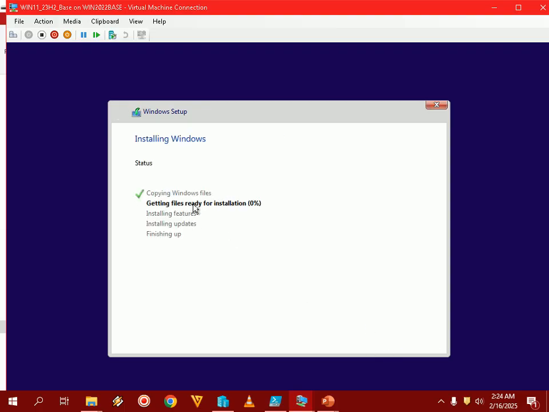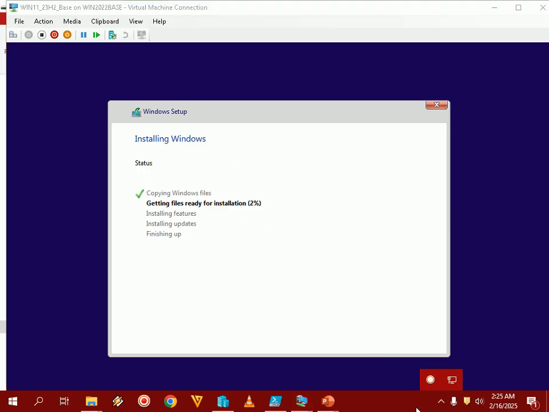So I'm pausing this video for one more last time, and once this installation gets completed we will check our second checkpoint: what build version it is showing, and how to verify whether those February 2025 updates have been installed or not. How to verify that will be our last checkpoint. Okay, so I'm pausing this video for 2 minutes. Once this installation is done I will come back to you.